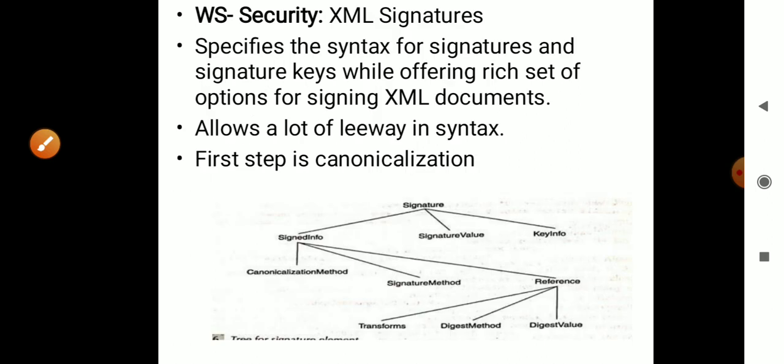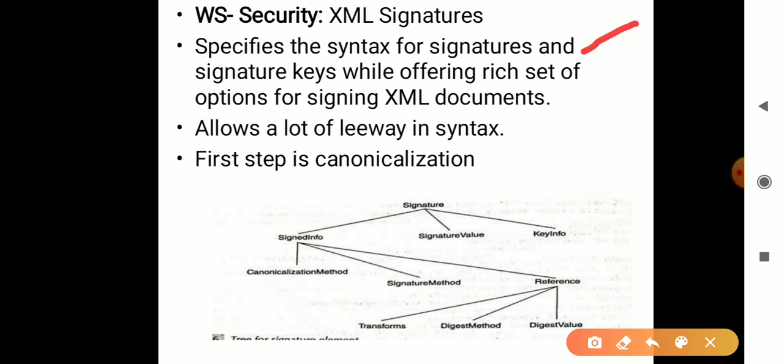Moving on to the next one, the XML signature. It is going to specify the syntax for the signature and signature key, which provides a rich set of options for signing any XML document. So in what way we have to sign that one, is there any hash value, what hash value they are using, and if I sign any document, what method and which algorithm I am going to use. All of that is done in XML signatures, right?